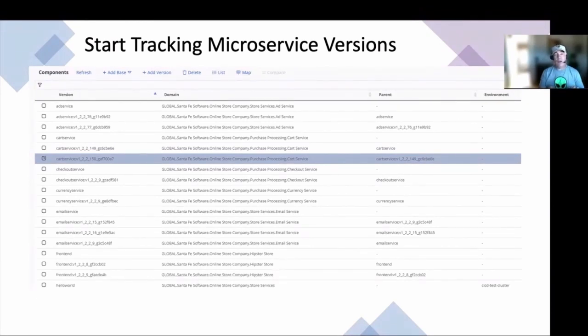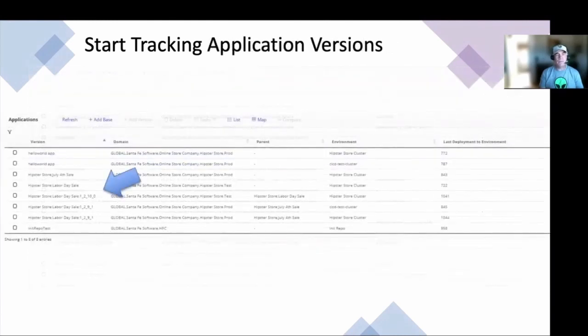So we can have one team pushing to the cart service domain and another team that's using a totally different, it could even be a totally different Jenkins instance, pushing to the same cart service for their cart service type of microservice. So this allows us that smart tracking of what's happening at the microservice version level.